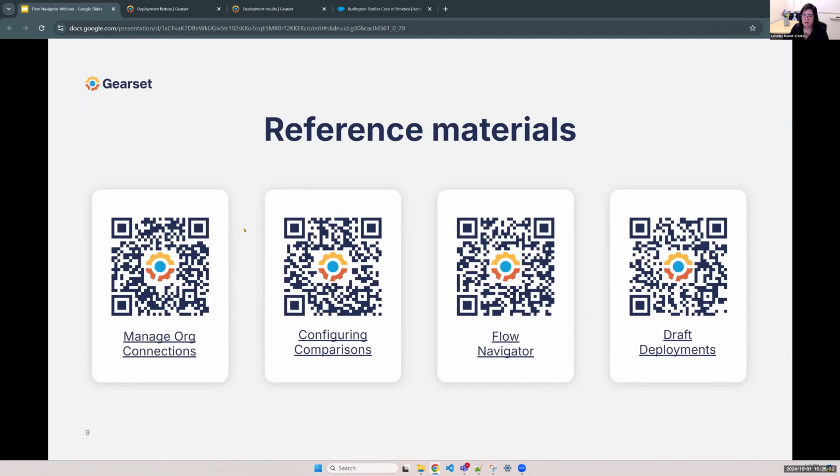So another key call out that I just wanted to make between comparing Gearset and change sets is that with Gearset, you just connect all your orgs. With change sets, you have to organize the inbound and outbound environments. With Gearset, it is much simpler to manage all of those connections.